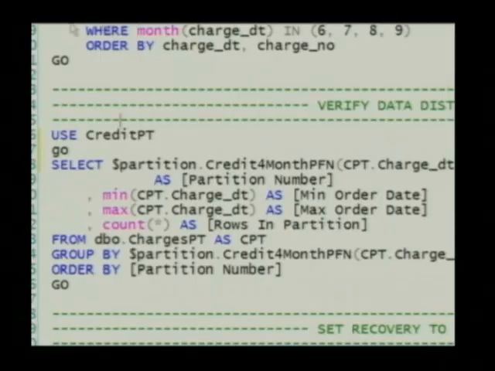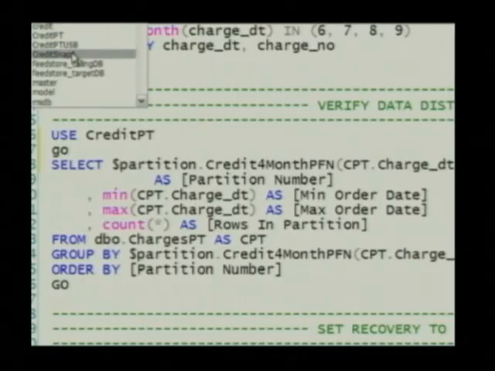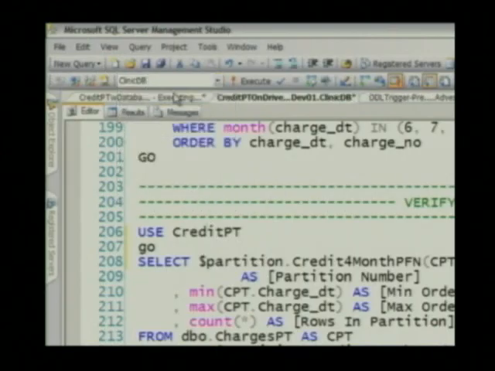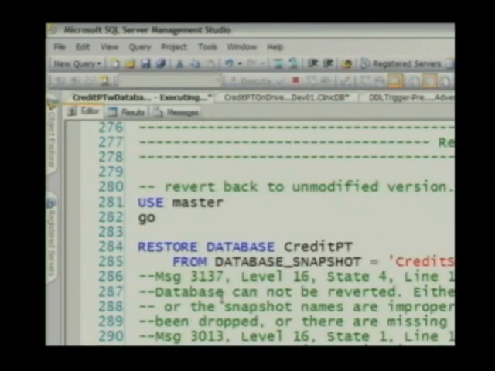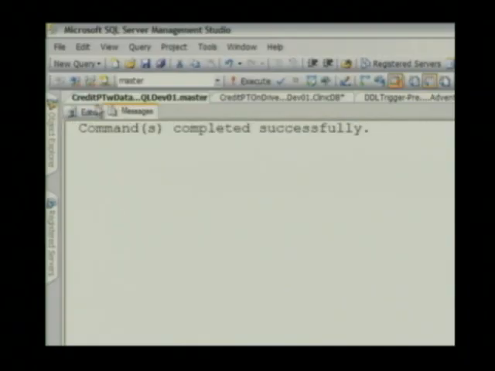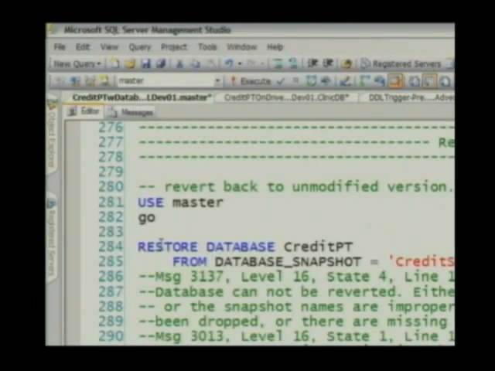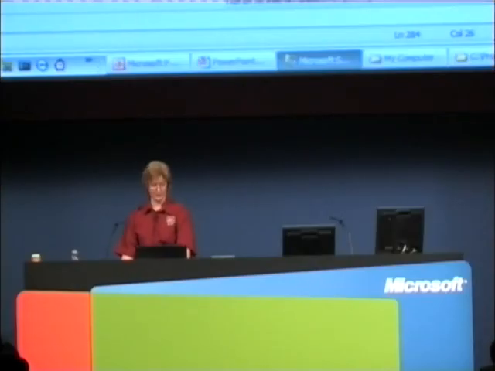I might have some other windows in Credit PT, and that's probably giving me some grief here. So it's probably going to tell me could not get exclusive. Ah, there we go. There we go. So I've now reverted back to the original image of the database.